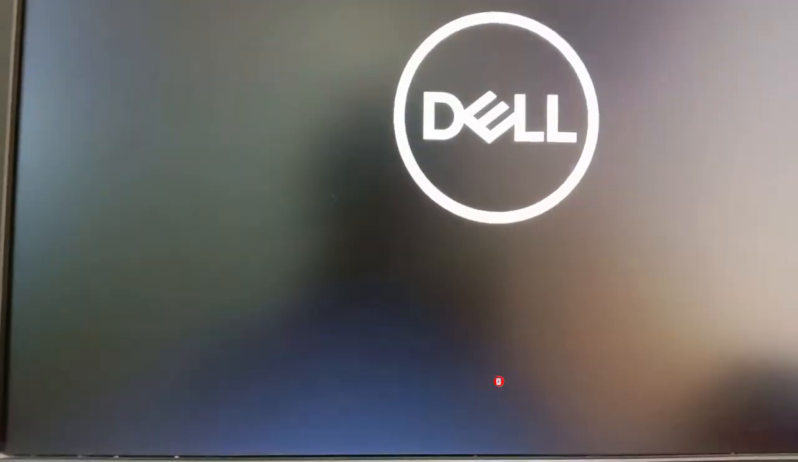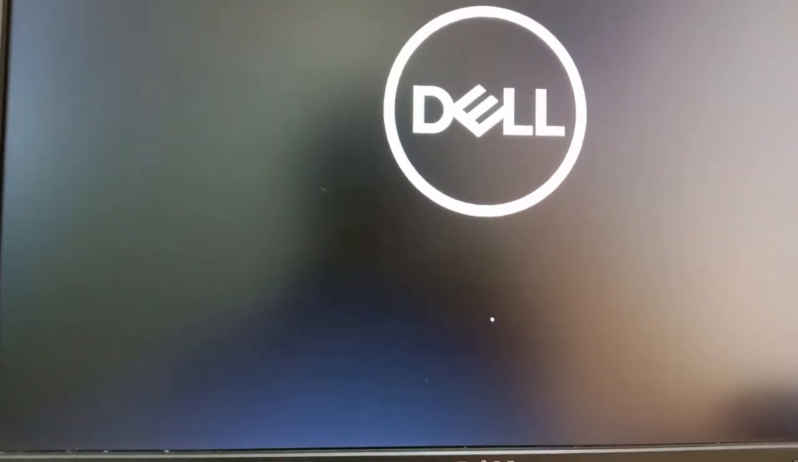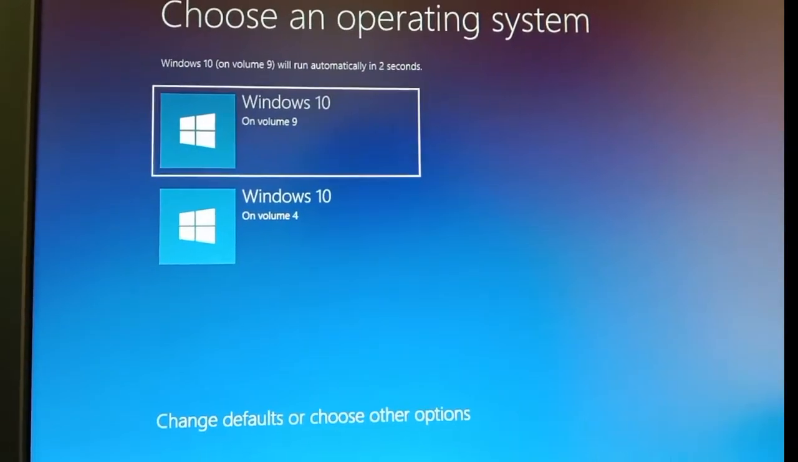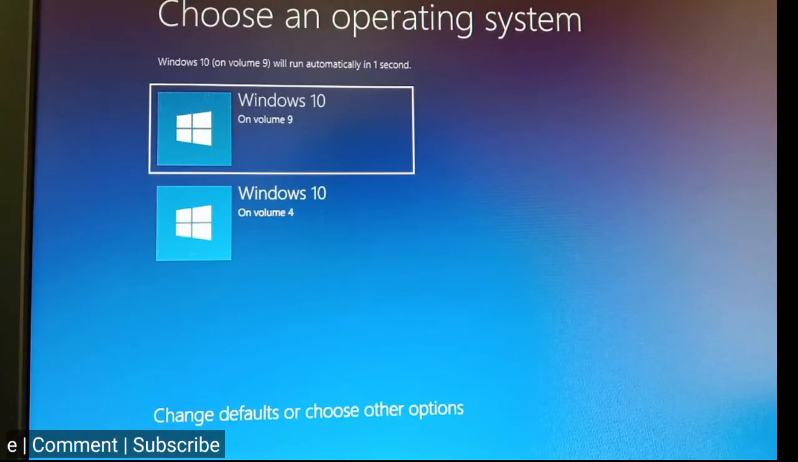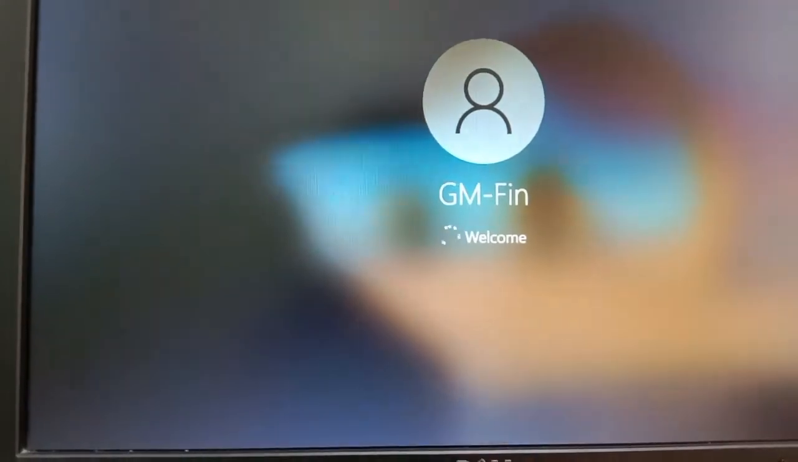When you press the power button on your computer or laptop, you see two operating systems on the display. After a few seconds, Windows starts automatically. But this is a time effect and a hassle for the user. How can we solve it? You see two Windows. After a few seconds, you see Windows start automatically.